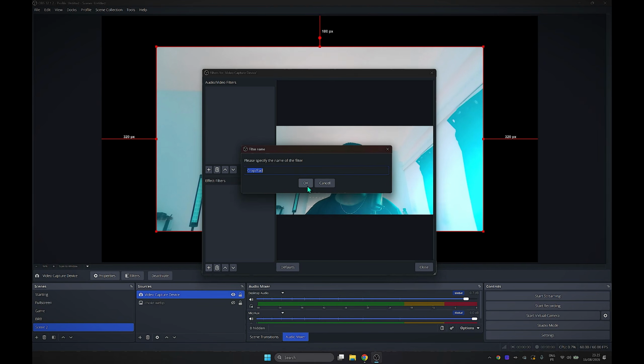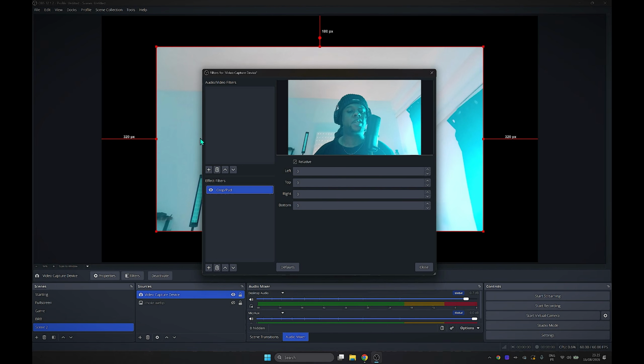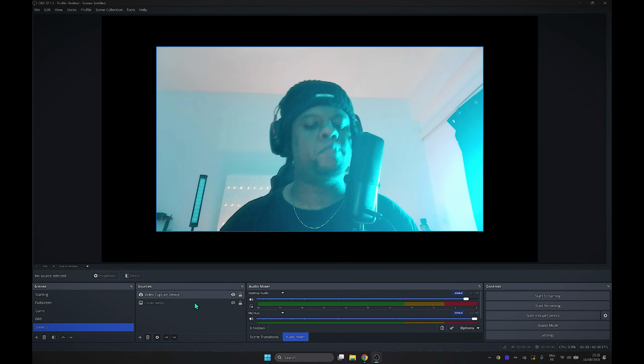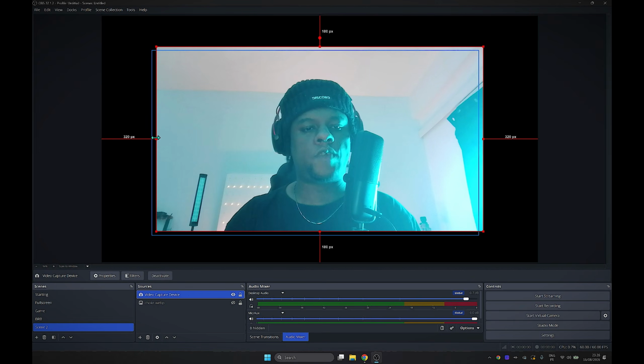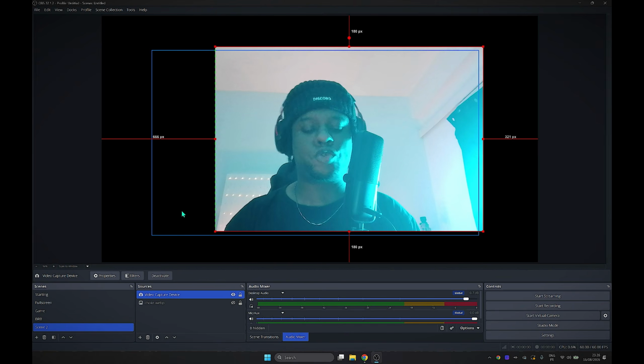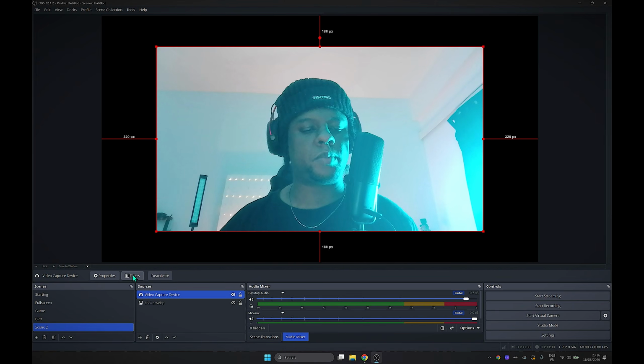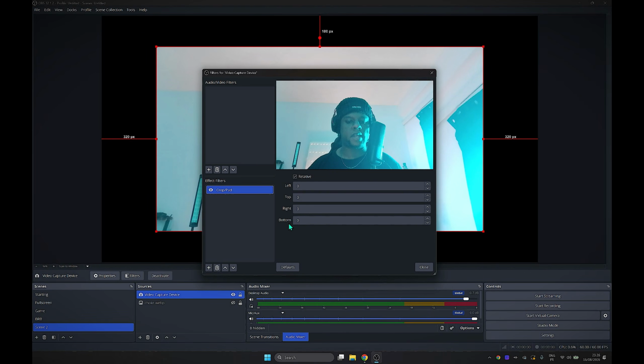crop/pad. Now, I think I previously showed you that you can crop images by holding Alt on your keyboard. By images, I mean sources. So if I hold Alt here and I go on the handle and I click and drag, you can see I'm cropping this, right? So why would a filter be useful? Let's click on it and look at the images.